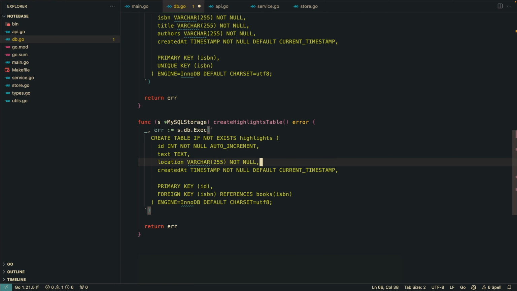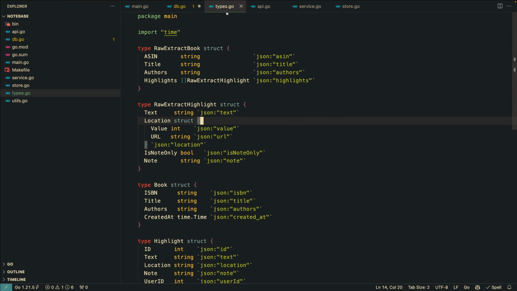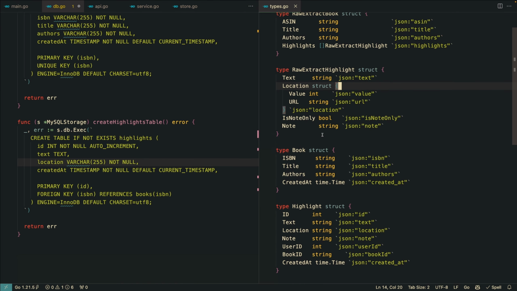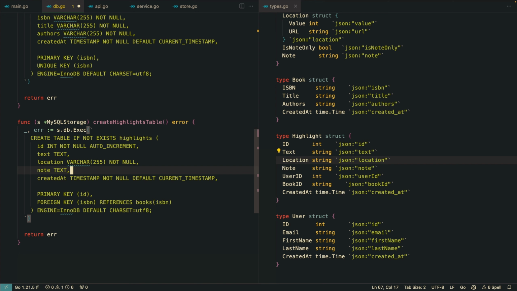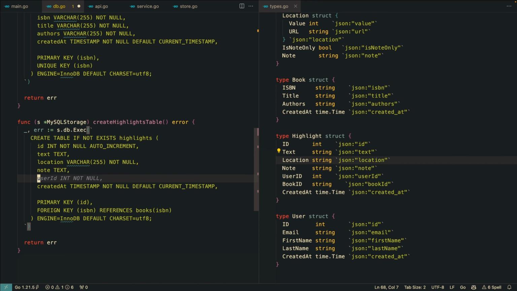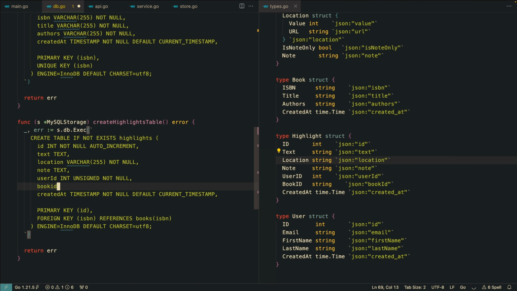Then we have the location. Let me just open the types here, so I don't do this from memory. Location, we have the created at, the same as that one. Note, the note also should be a text, I think. And we have user ID. It should be unsigned and not null. The book ID, which of course is a varchar. This could be even fewer characters, I think it should be around 50, but yeah, I'll just keep it like this for now. And this is it.